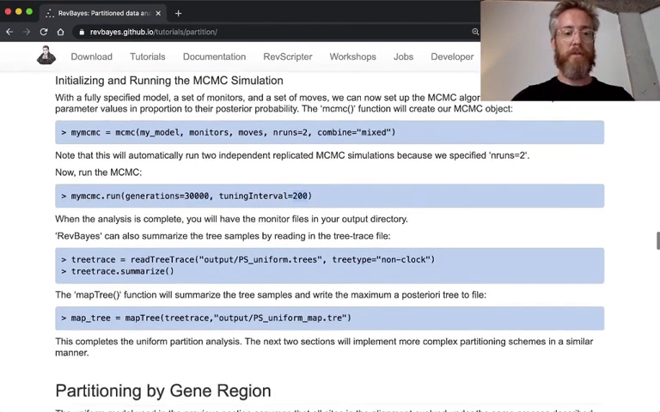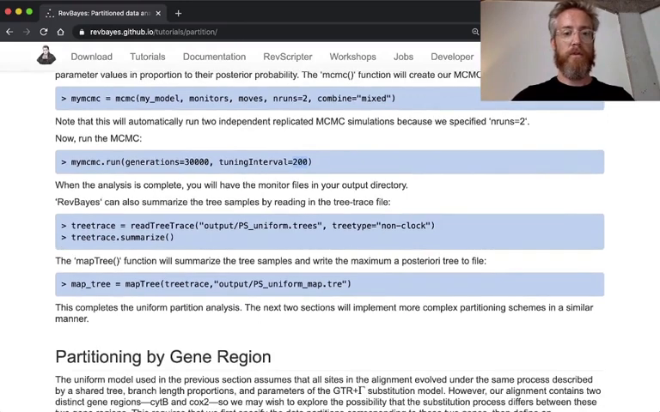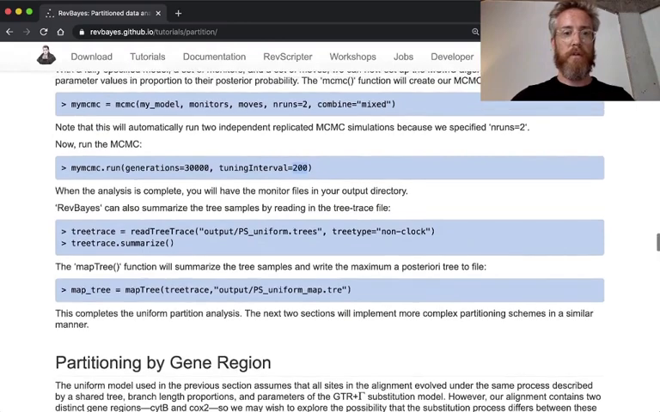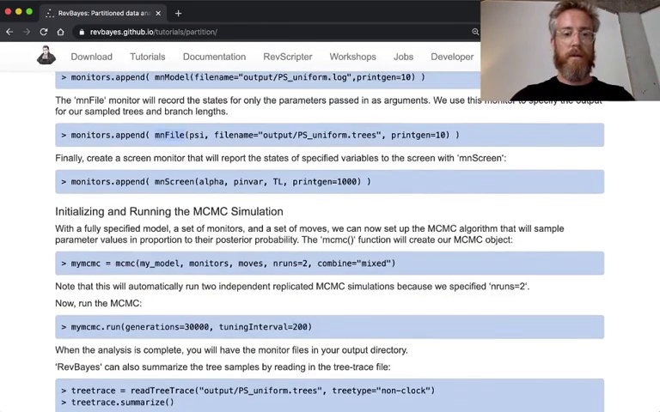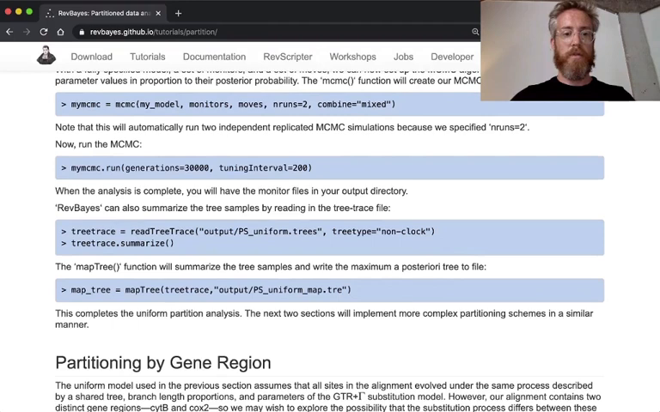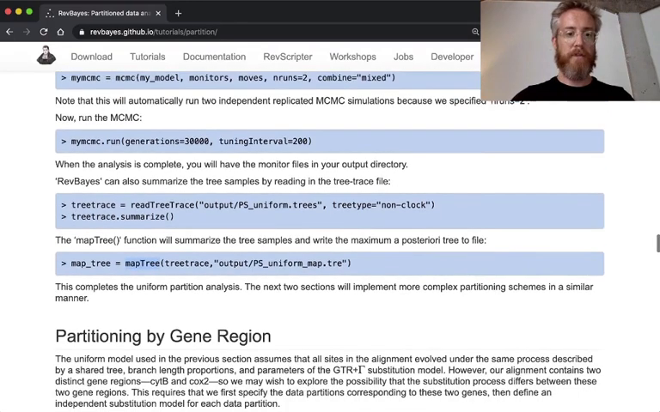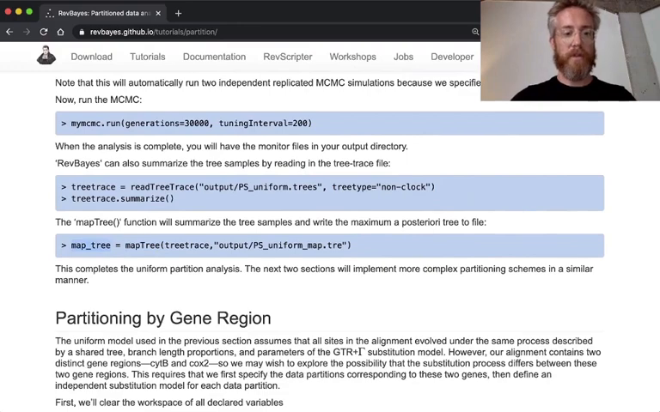And then in the script, after that's completed, we're going to read in our tree trace that we created in our file monitor and summarize it to get our maximum a posteriori tree using the map tree function. And that's the end goal of this exercise, that map tree.